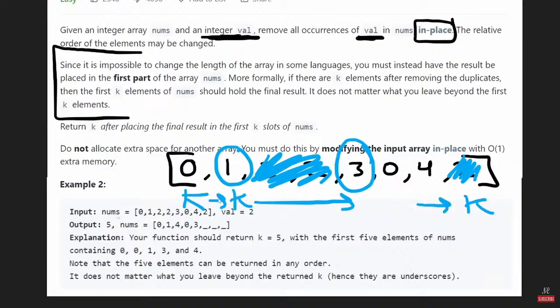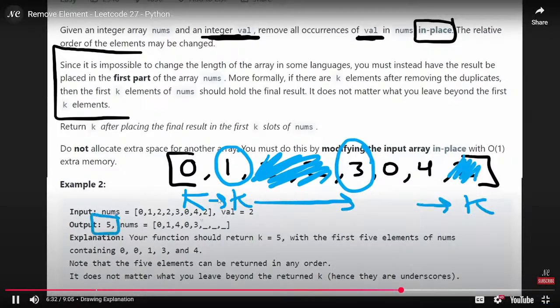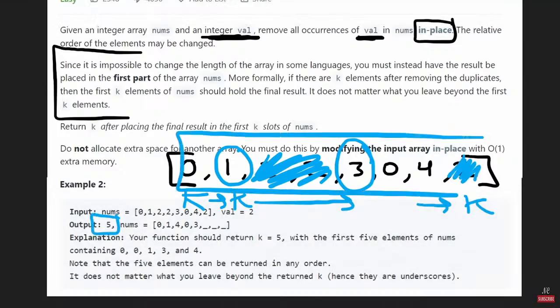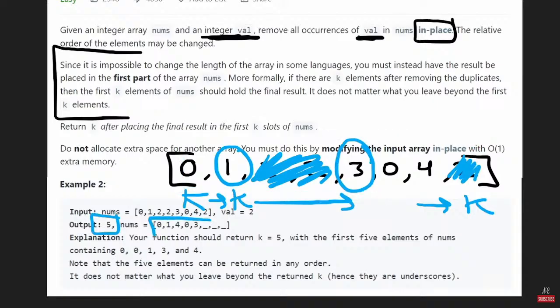And then by the end, k is 5, because that's the number of non-2 values in the array. And this is what our array would look like. We didn't actually modify the array at all if this was the input array itself. So you can see that this algorithm is simple, but it does work in all the edge cases that we need.